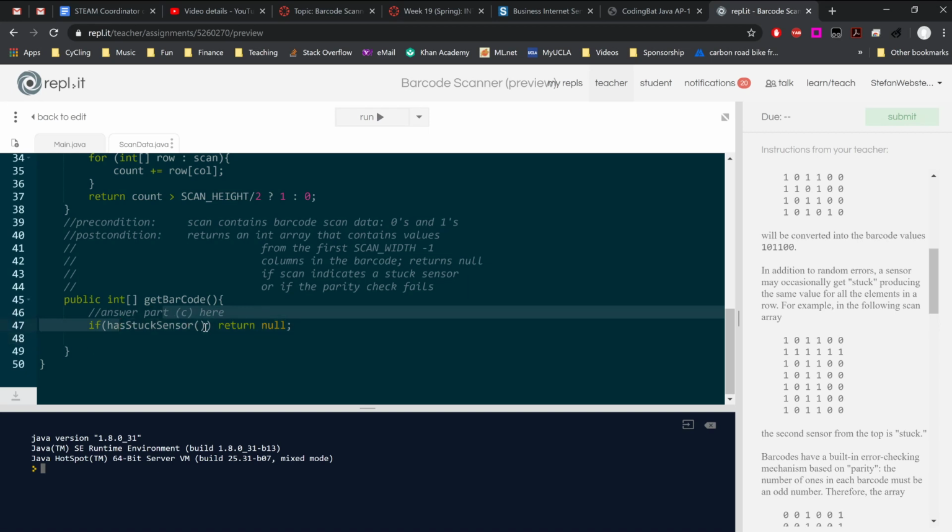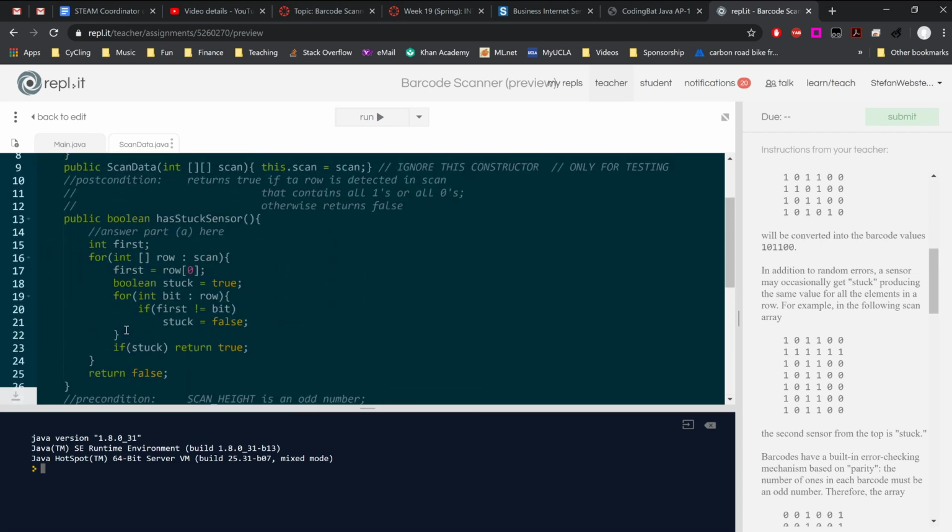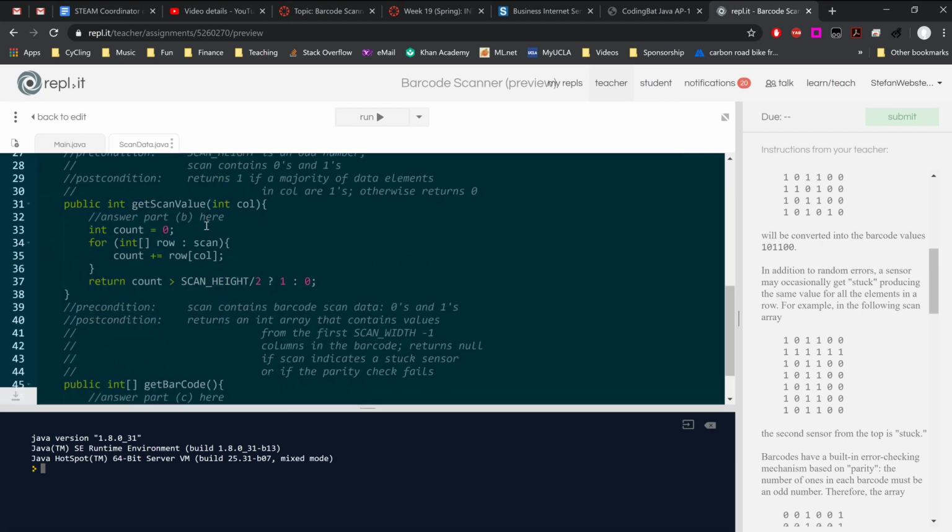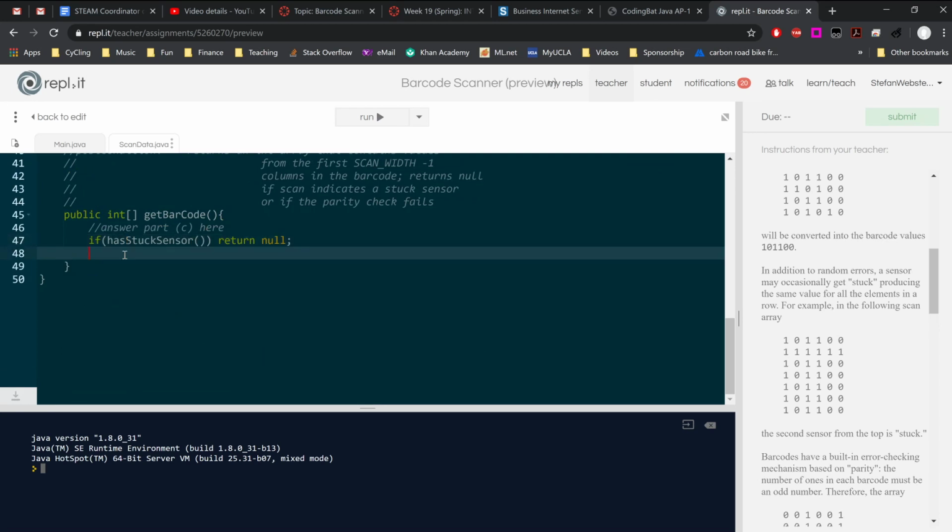Some of you put this as stuck sensor double equals 0. Some of you forgot the parentheses. This is a method already in what we've written, right? So you don't have to call this or anything like that. Just if it has a stuck sensor, return null. And that saves us from having to do anything else.